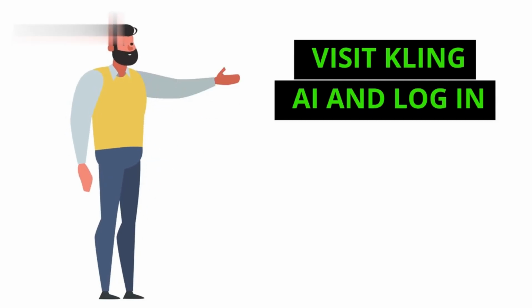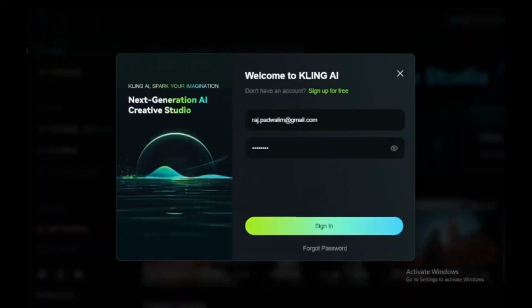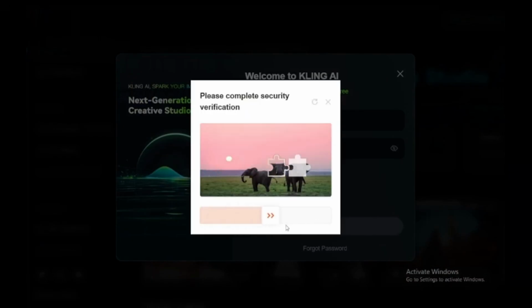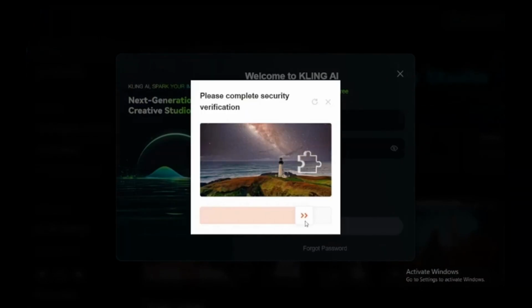Step 1. Visit Kling AI and log in. First, head over to www.klingai.com and log into your account. If you don't have an account yet, check out my previous video on how to create one. It's super simple.